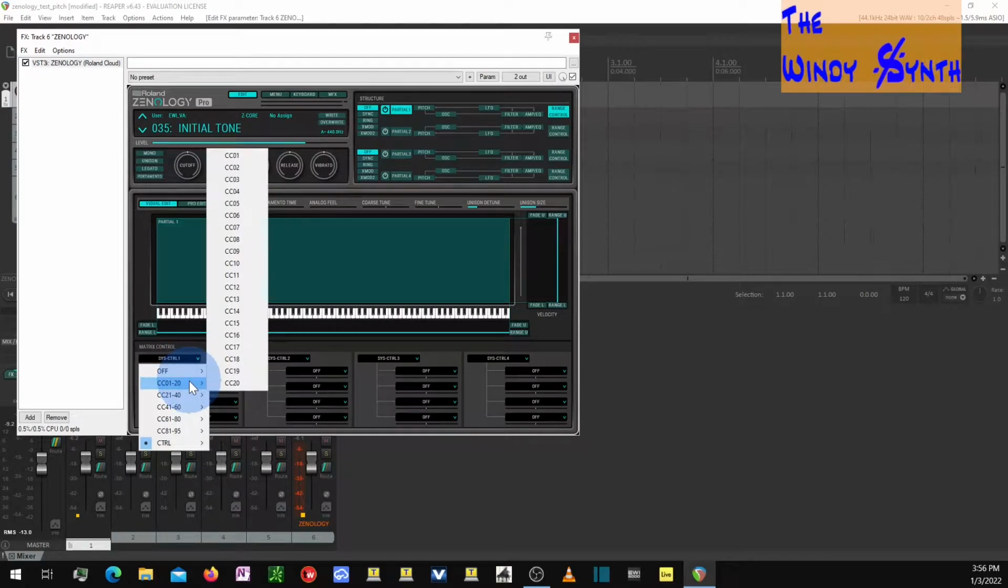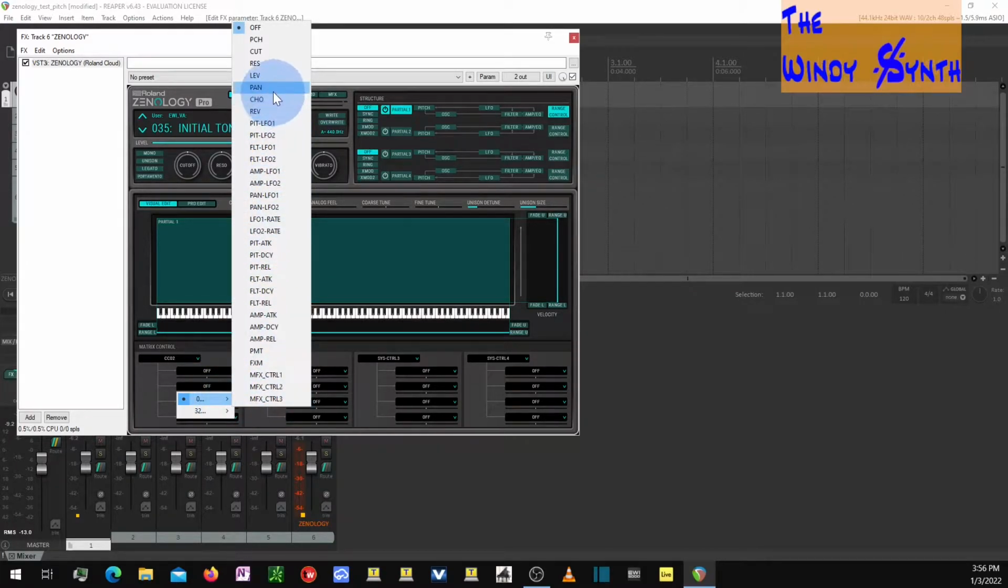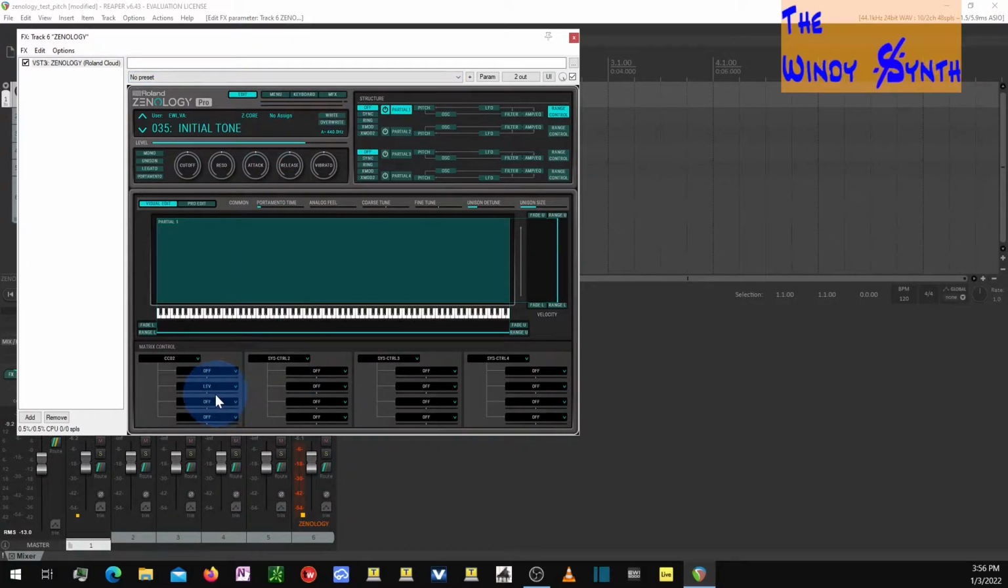source for this matrix control here to CCO2, which is the breath control, and then I set that destination to level. That's that same level, only it's going to be controlled by the CCO2, which changes all the time. So now if I turn that up, see, when I don't have it turned up yet, it doesn't do anything. As soon as I start turning up, now it's controlled by the breath. Okay, that's what we do.